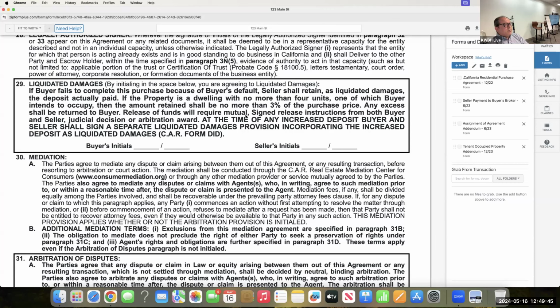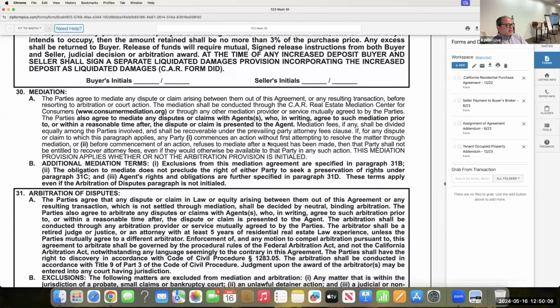Release of funds will require mutual signed release instructions. So anything that escrow does always has to be signed by both the buyer and the seller. Escrow can't take unilateral instructions. It has to be agreed by buyer and seller in writing. So that's what this is saying. Release of funds will require mutual signed release instructions, both buyer and seller. If you're going to put an increased deposit, there's going to be a new liquidated damages clause. So just remember that.